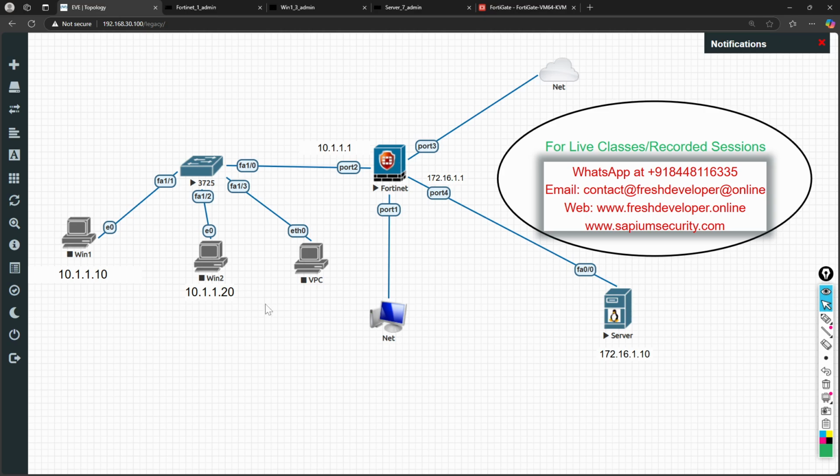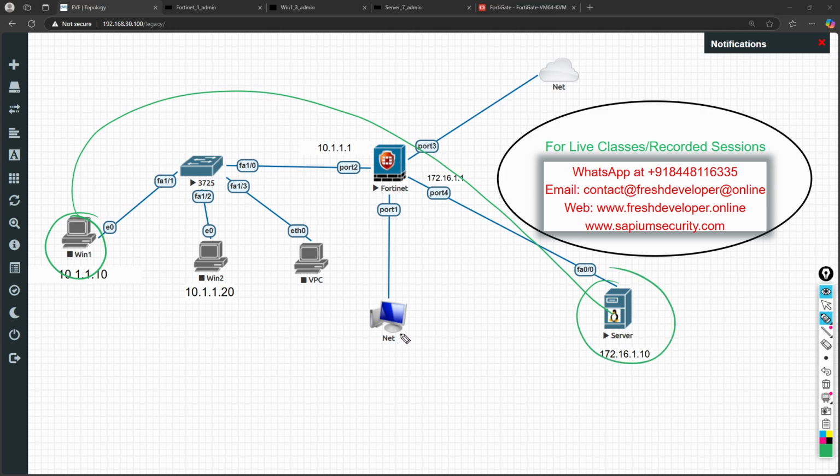Okay, so in case you think that you want to ping from this machine to this server here, that's not going to work because it has a default deny policy and it will drop the communication and you can't ping it.